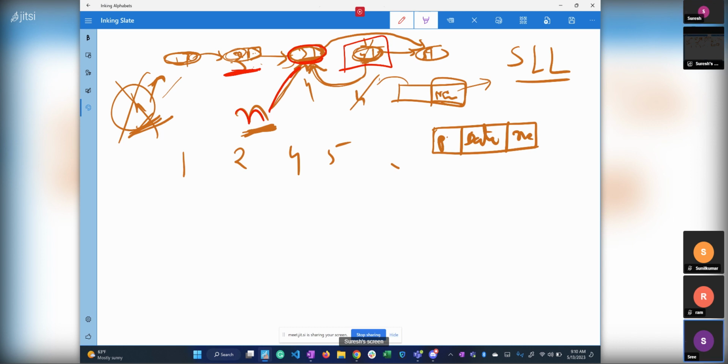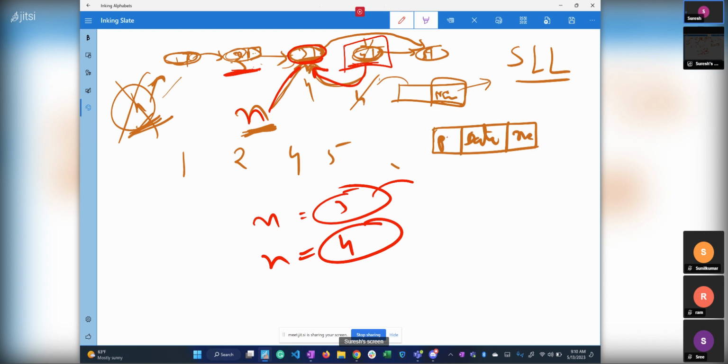Yes, sir. Basically, we copied the value from the next node to the current node. That means n is currently 3, now n becomes 4, and this node n is connected to number 5. Basically, we are deleting the next node of the node that we want to delete.